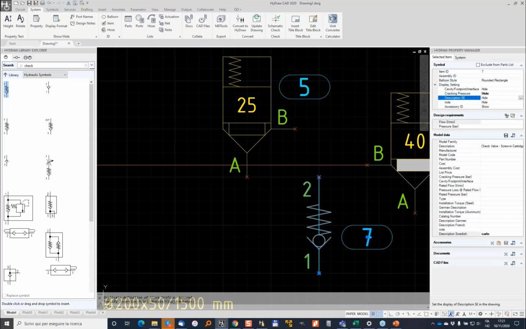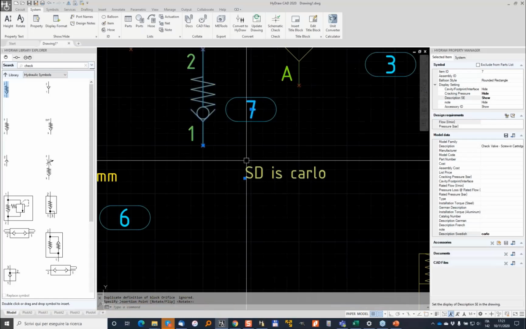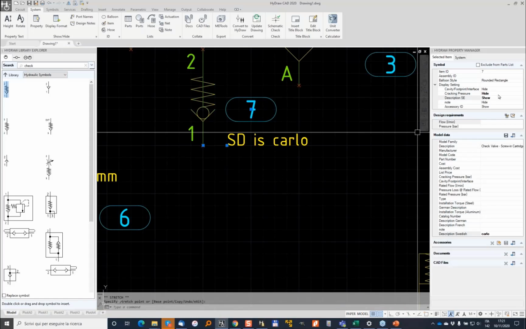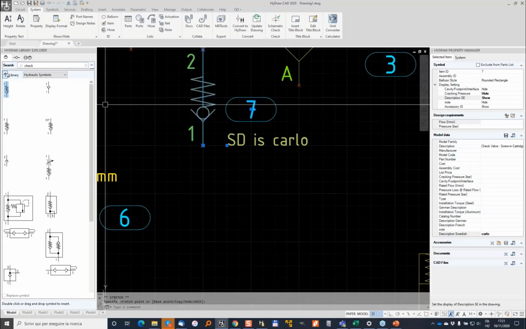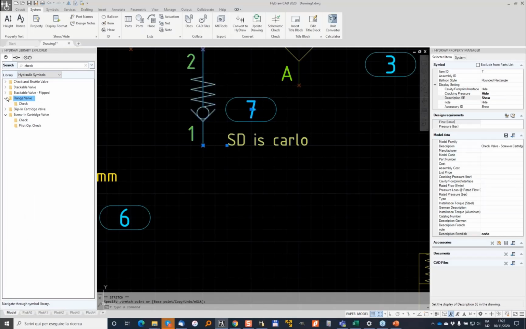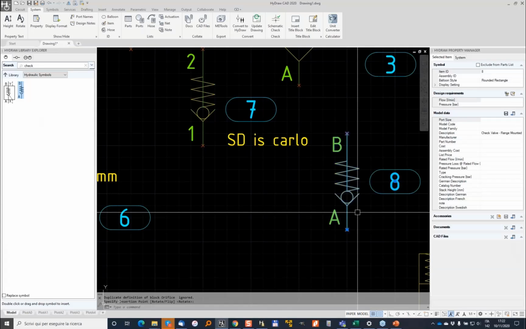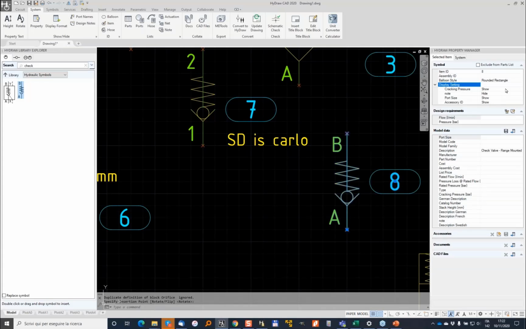And my description, I can make it visible. SD is Carlo. By default, the new description is set to hide and show. This is how to make it available. Of course, it will not be available for any other component type because I didn't apply the display format, this Swedish description, to other component types.